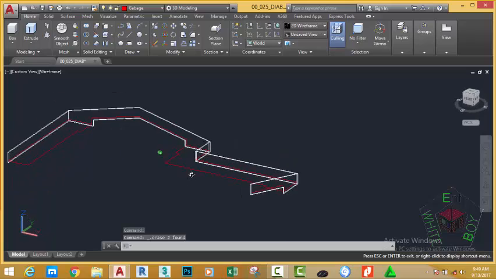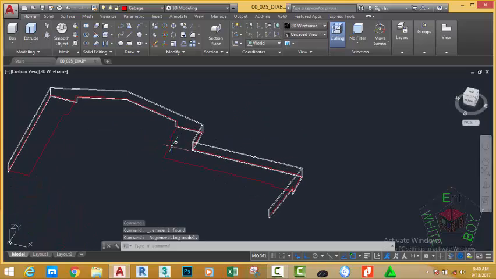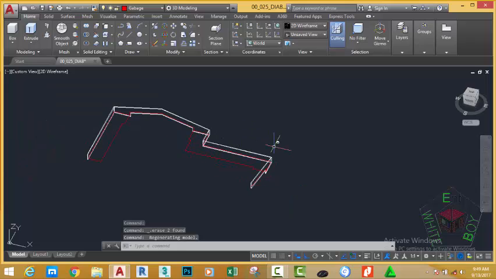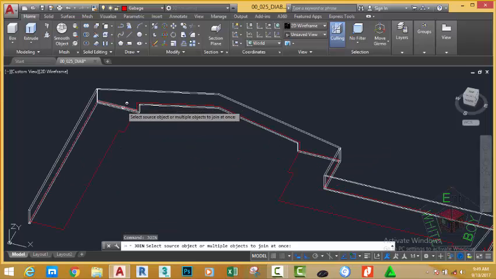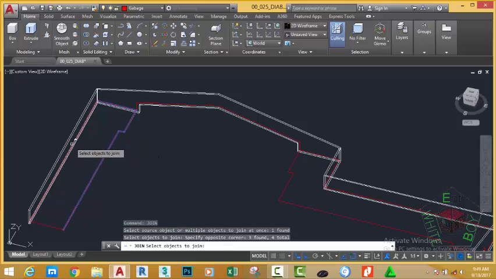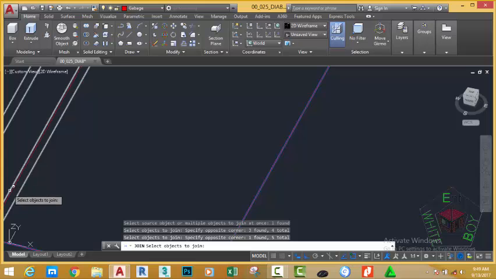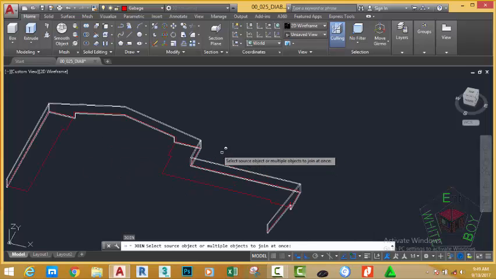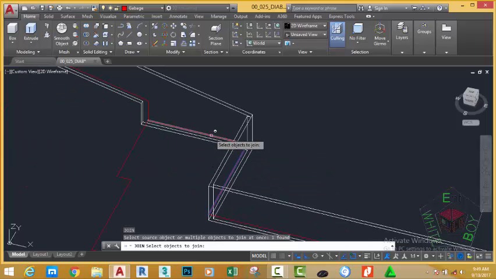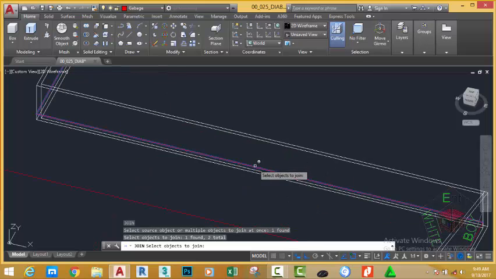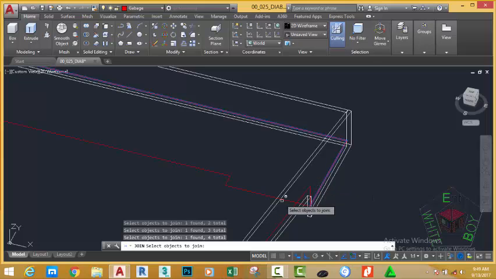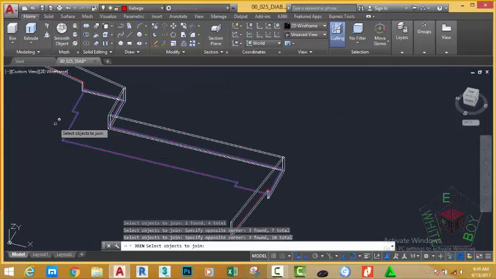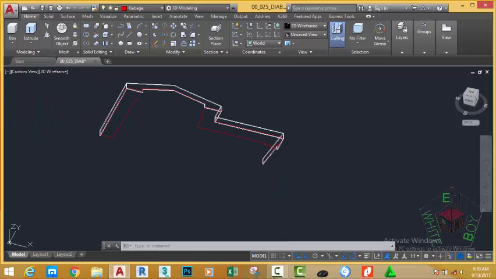Hold down your shift key and orbit around. Type join on your keyboard and press enter. Select this object, this line, this line, this line, and press enter. Press enter to repeat the join command again. Select this line, this line, this line, this line, this line, this line, this line. Press enter. Now select this two polylines.